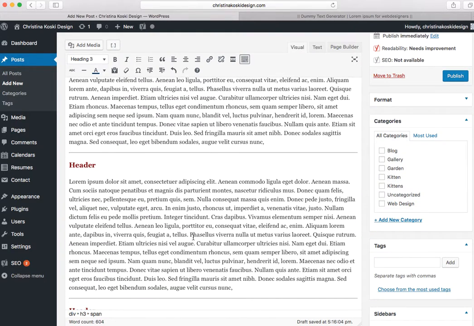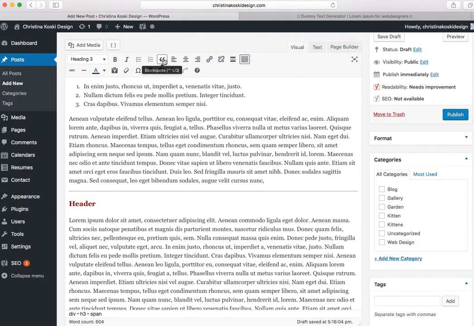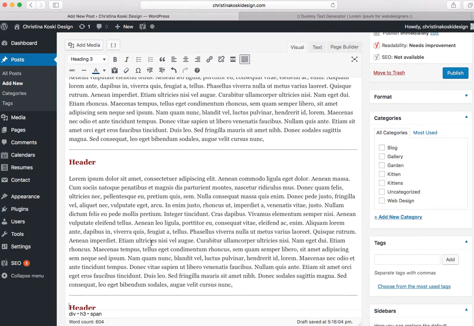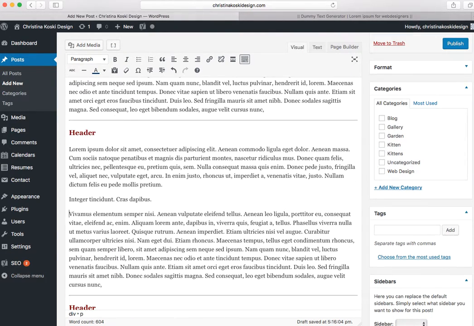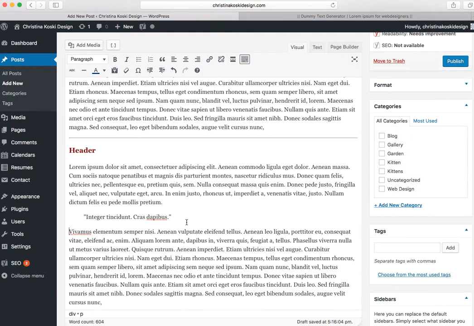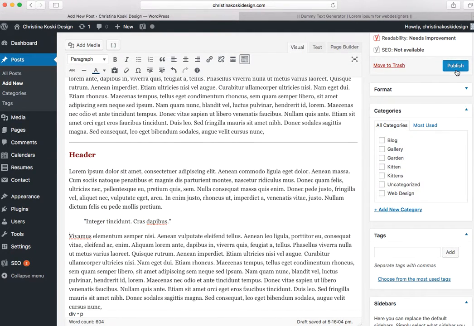In my second paragraph, I will demonstrate the block quote tool. So I'm going to pretend I have a quote. I'm going to select my quote and hit the block quote button. And you will see when we publish that it will style the quote just a little bit differently than the rest of the text around it. And how it is styled will depend on your WordPress theme.